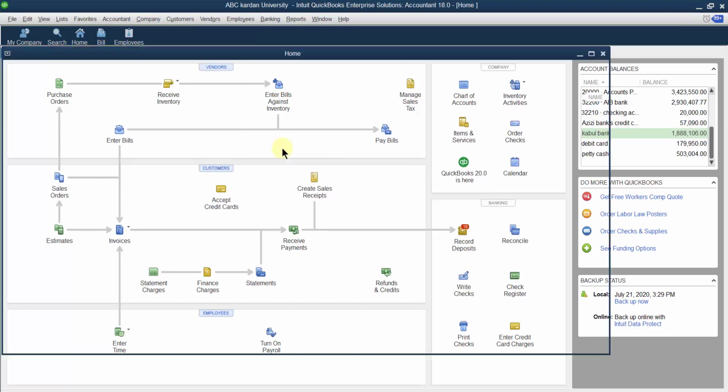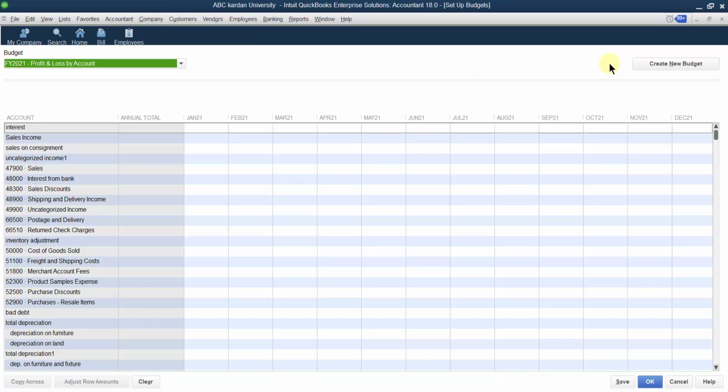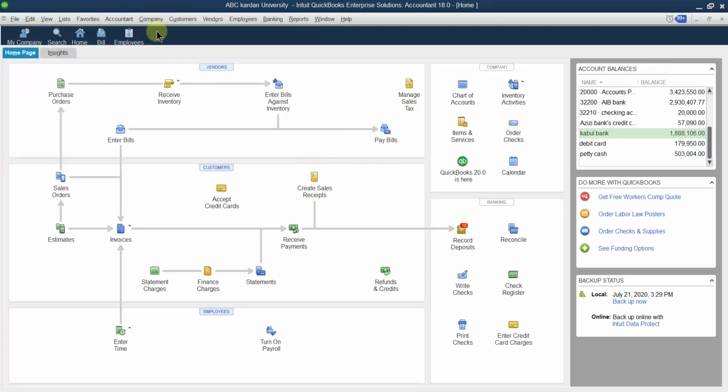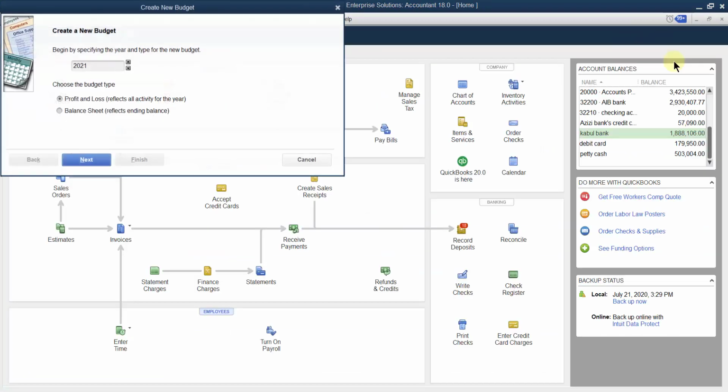Then click on this one if you want to set it, right? See, in my case, there are already some budgets, but I'm going to create a new budget. Okay. Once again, let me go back, set the budget, and click on new.